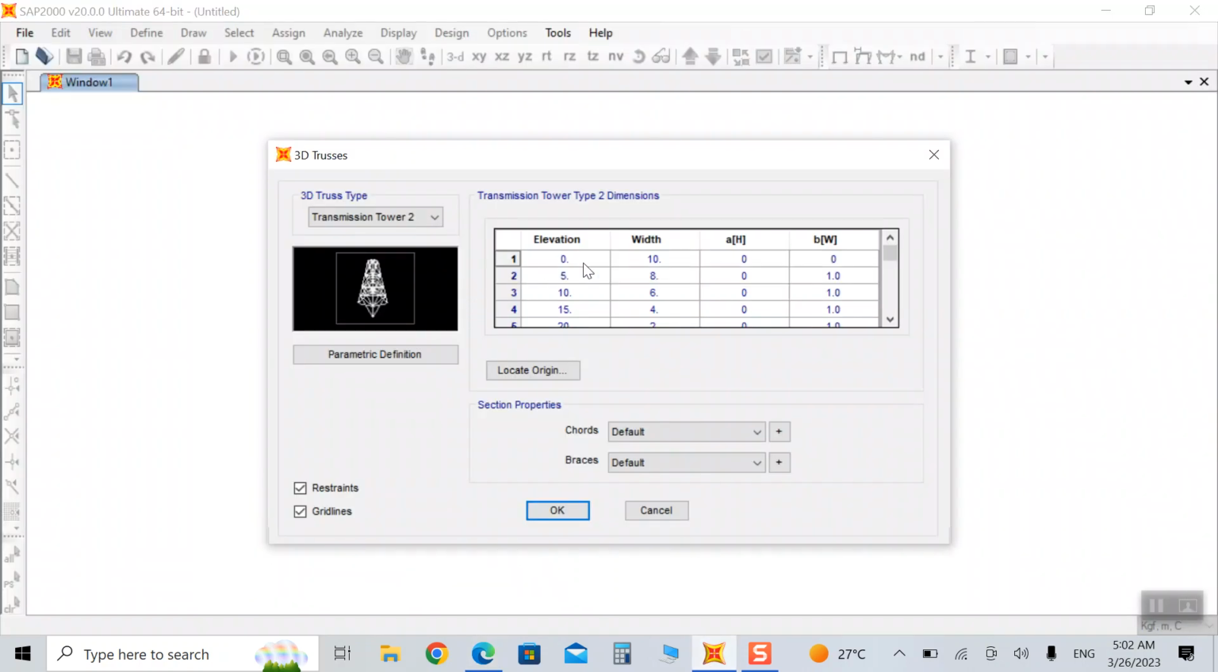So now for the first point, our elevation is 0 and our width is 2.5.